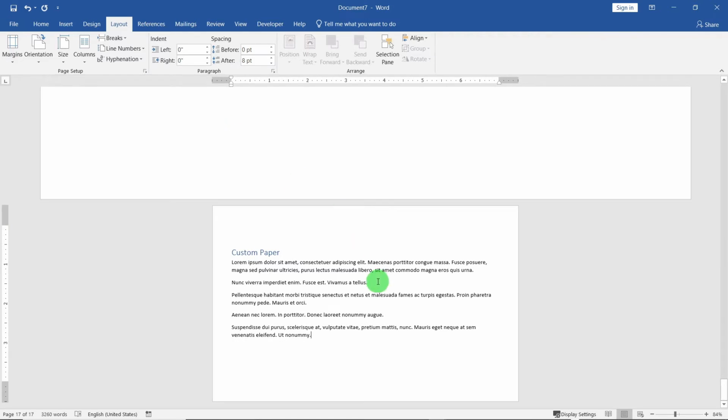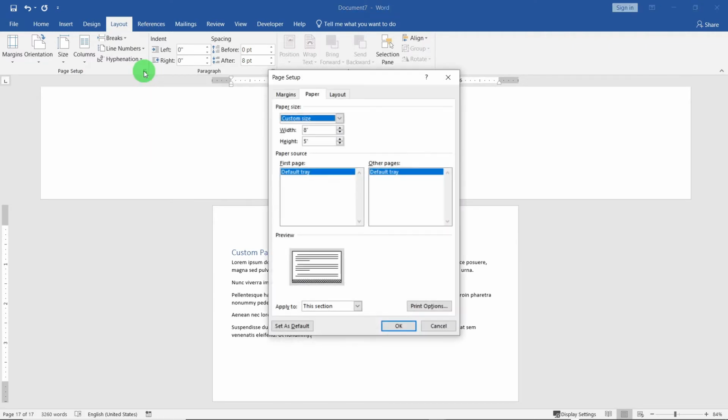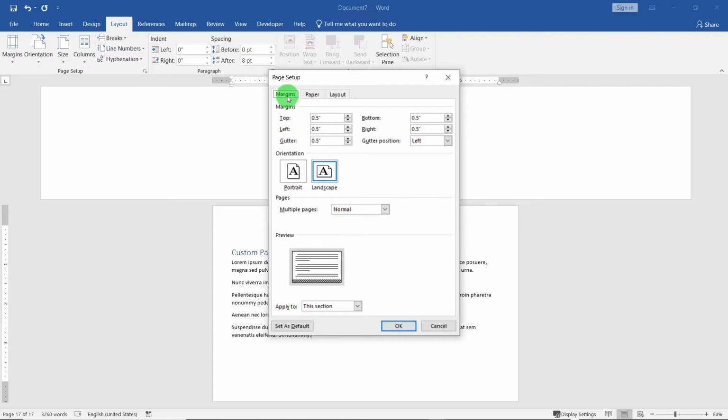If we want to get to all the settings that we've talked about in one place, we can use the little pop-out button at the bottom right of the page setup section and use these tabs to find all of our settings that we've talked about.